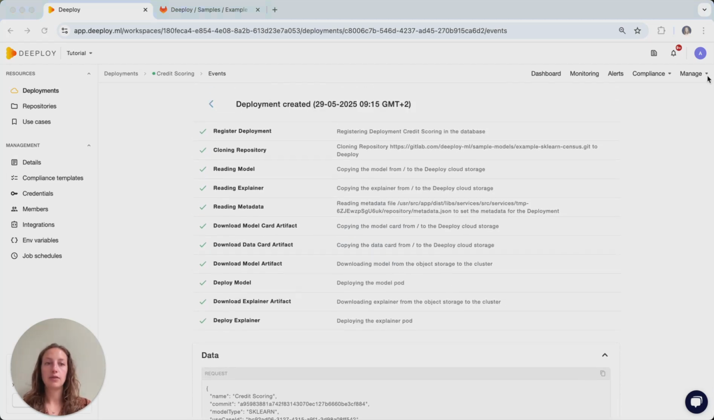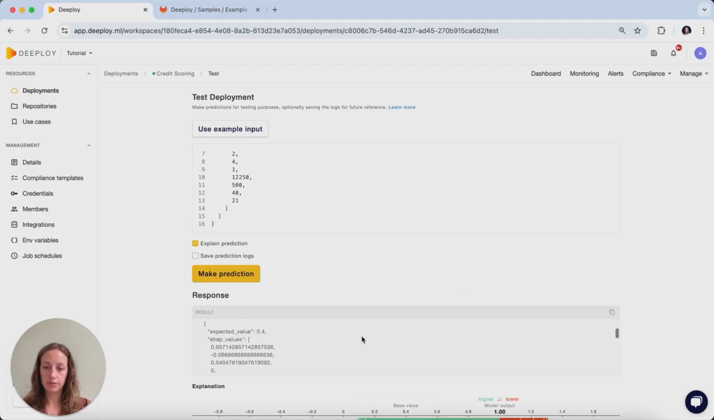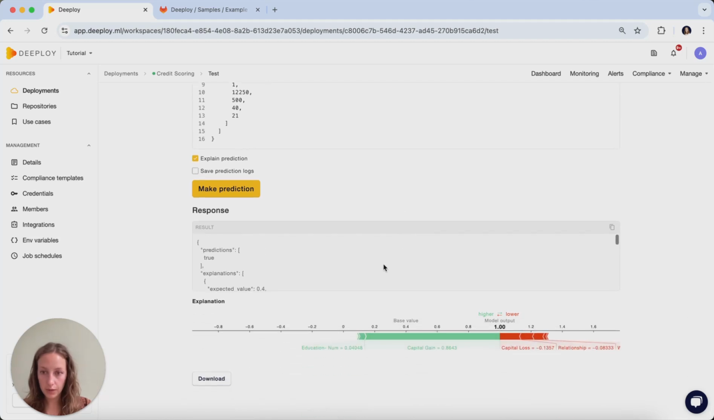And next we want to test the model. So we go to the test page, use the example input. We also want to explain it and make a prediction. Okay, the model predicts that it should be true. And you can also see a SHAP waterfall plot here.